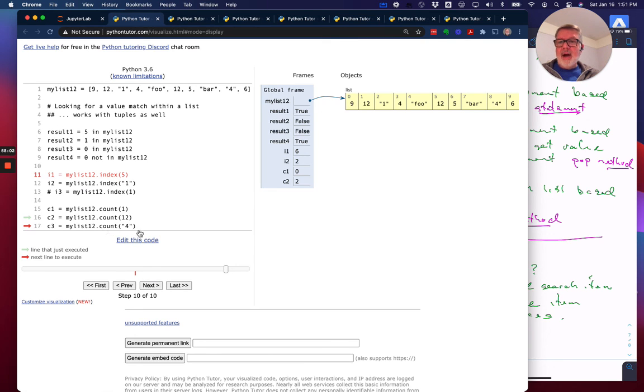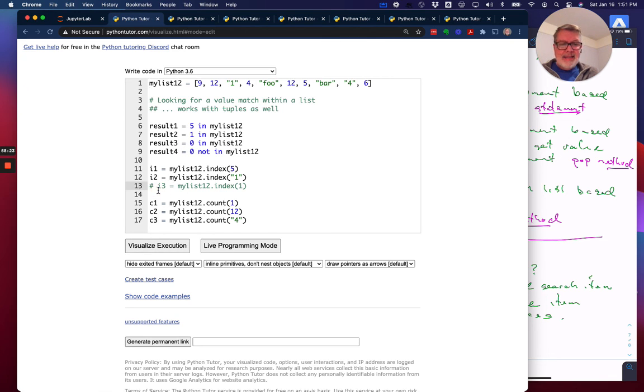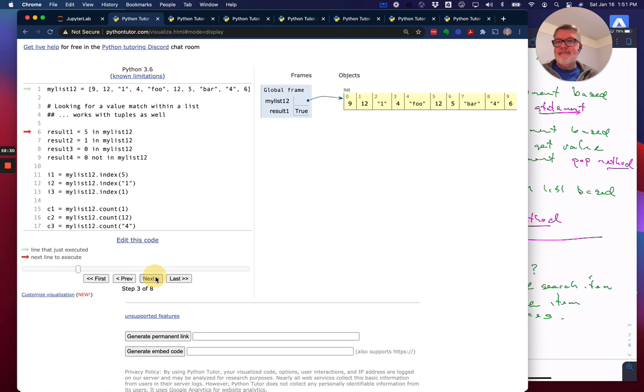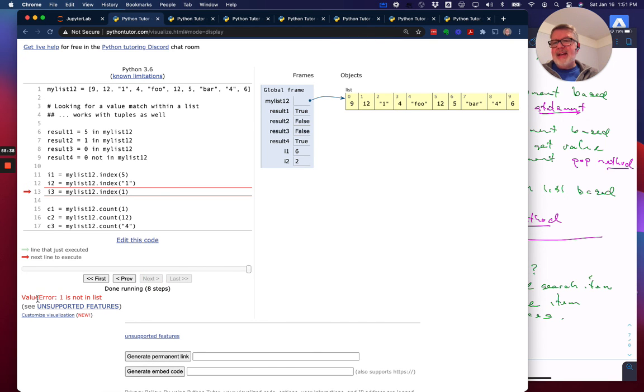If I look for count of string 4, there is an integer 4 at index 3. That will not contribute to the count. However, the string at index 8 has the same value that I'm searching for, and I should get a 1. Okay, let's figure out what index does when I give it something that's not present. All right, so now I'm about to execute line 13. What does it do? It gave me an error.